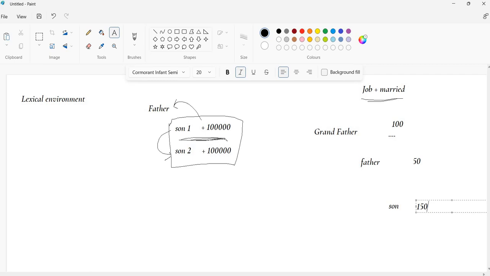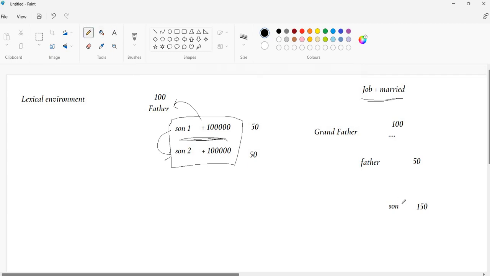Suppose the father has 50 acres under the 100 acres. It will divide, so 50. That means the son can't enter into this 50 acres, those are restricted. Here there is no restriction, right?